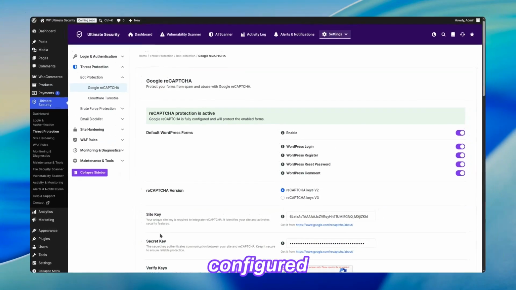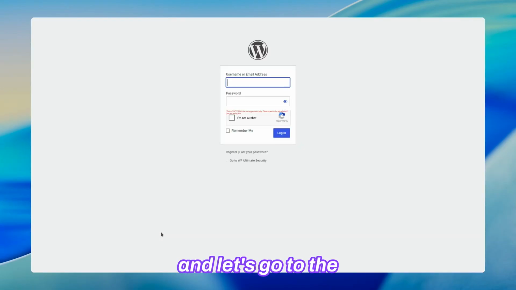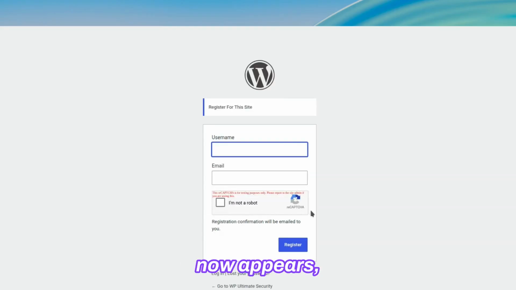As we have now configured Google reCAPTCHA, let's see how it works and adds a layer of security. Let's open a new browser tab and go to the WordPress login page. As we can see, the Google reCAPTCHA box appears below the login fields. This box requires users to click the checkbox to prove they are human. This blocks automated bots that cannot interact with the checkbox. If you visit your registration page, the same reCAPTCHA box now appears, preventing fake account registrations.